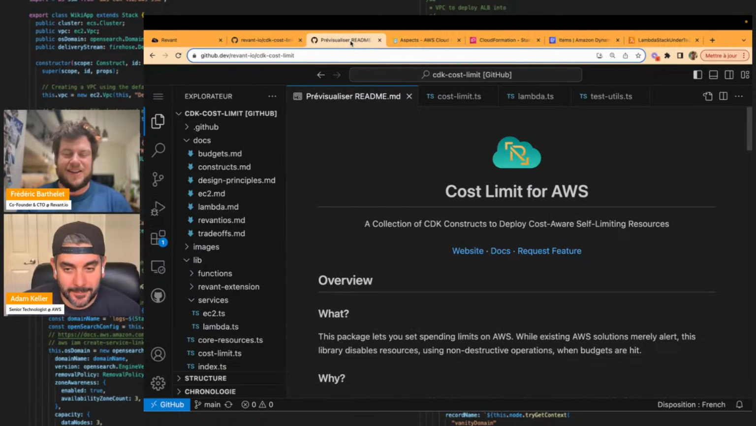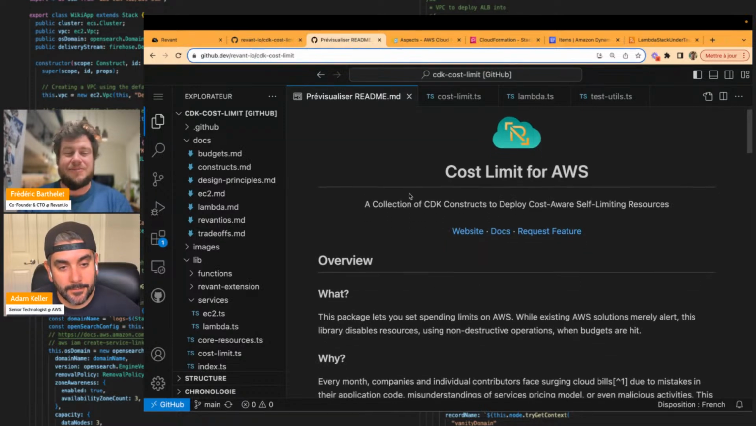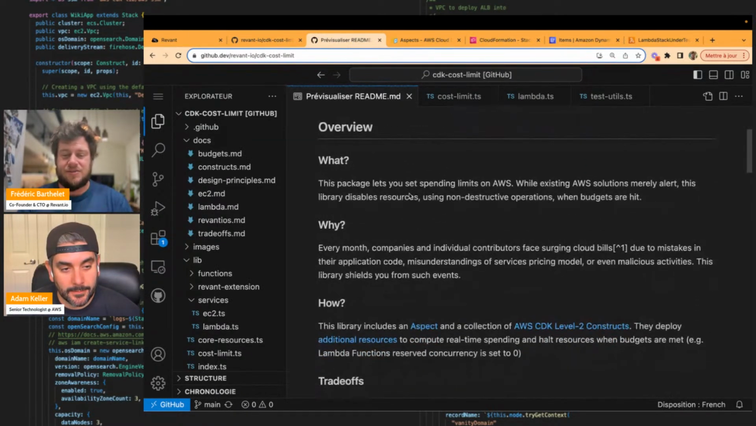Like I said at the beginning of this introduction, this specific package aims at making sure that the budget on a specific AWS account remains within certain limits. To do that, this package will export CDK constructs to disable resources using non-destructive operations when those budgets are hit. What I want to emphasize again is that we want individuals to be able to experiment without any fear of making a mistake in their application or misunderstanding service pricing models, and ending up in a bad situation where costs become a problem.